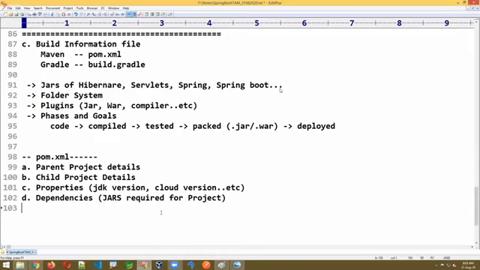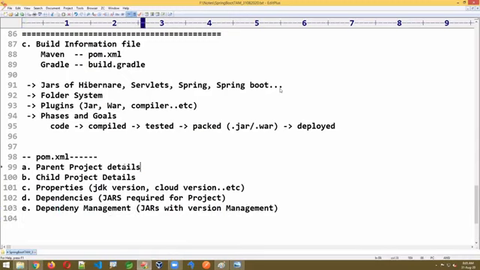Okay, and next we'll be having dependency management. We can also call it jars with version management. It's like another type of project here, dependency management. If a parent is already there and you want to add one more parent, that's generally not possible. Then we go for dependency management.